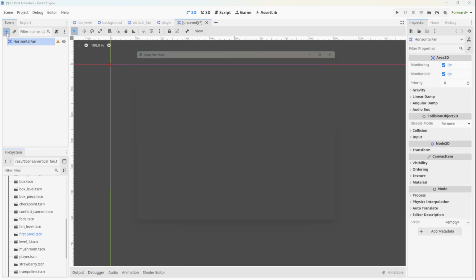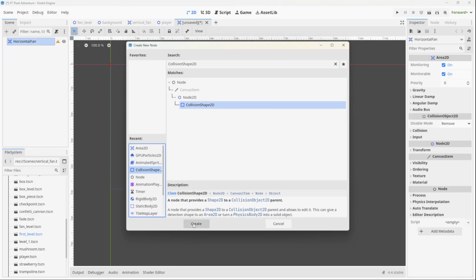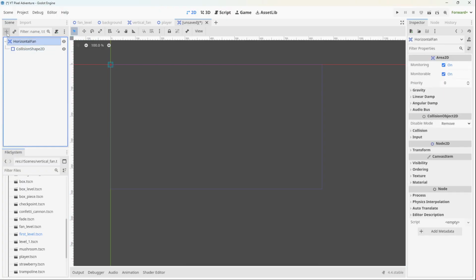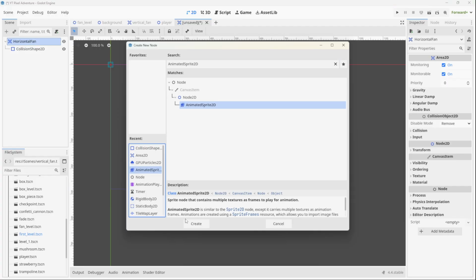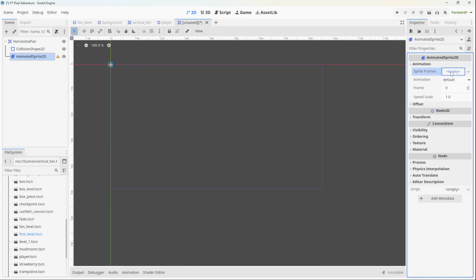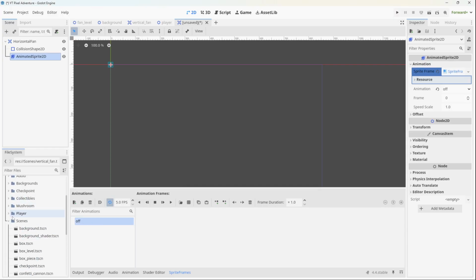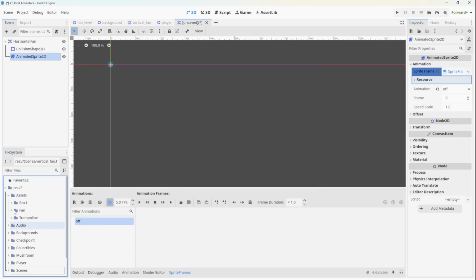Now we're going to need a collision shape for the Area2D, and we'll make it a rectangle. And we're going to need an animated sprite with sprite frames. We'll rename the first one to off, and we'll go to our fan folder and we'll take the off animation across over there.